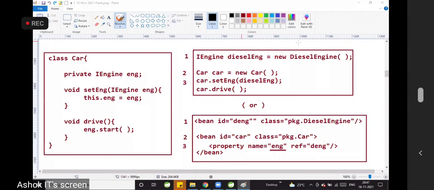Today also I am going to spend the time on dependency injection, because without understanding dependency injection and IOC containers, you cannot understand anything in Spring and Spring Boot. You got my point?